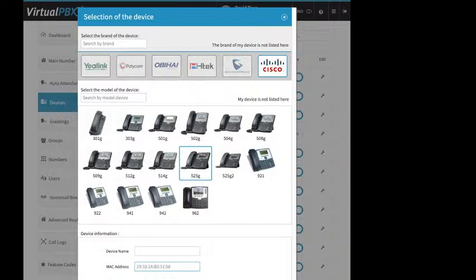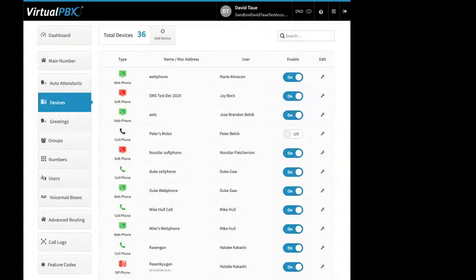The MAC address is unique to each phone. Usually it's a sticker on the back of the phone. It can be a sticker on the box that the phone came in. Also, if you power up the phone, most of them under their menu status, you can find the MAC address that way. But you enter that information here, you click on create device, and then you would assign it to one of your staff members. Now, within the dashboard here, you're done.